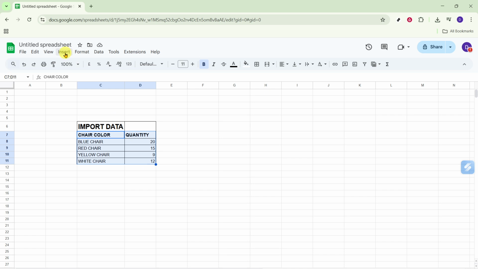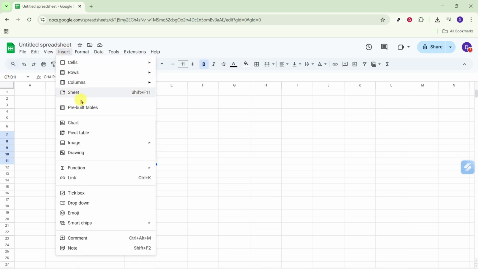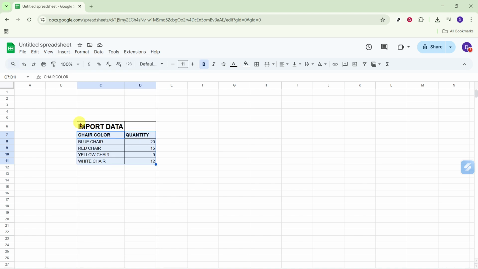Click Insert, then choose Chart. Sheets will immediately create a default chart on your sheet and open the Chart Editor panel on the right. Don't worry if the default type isn't what you want, we're about to change it.